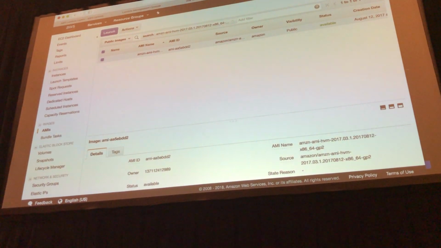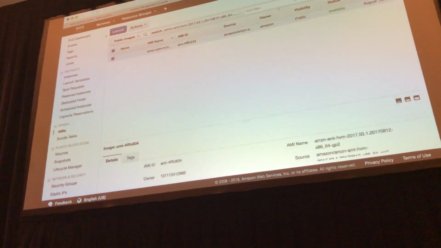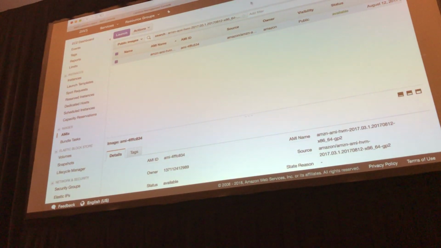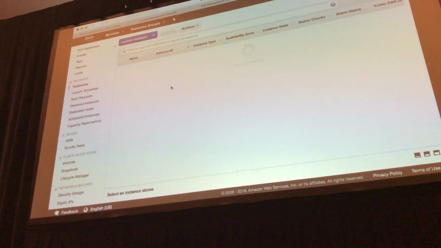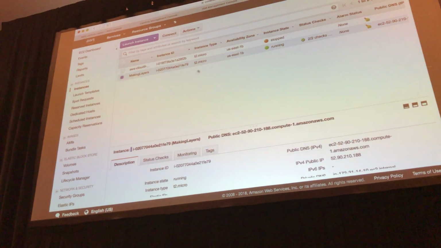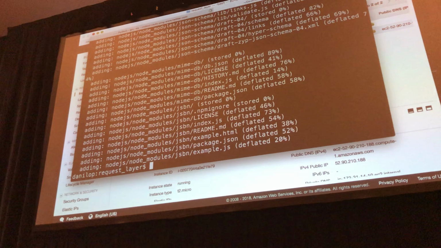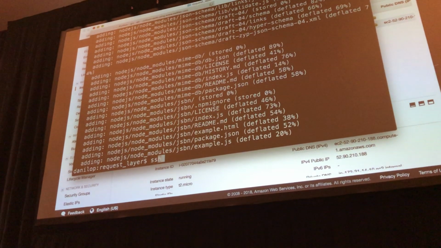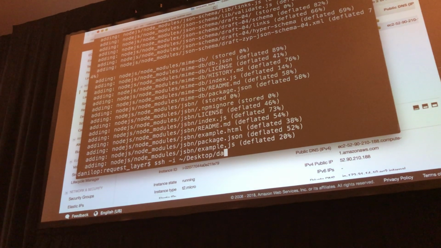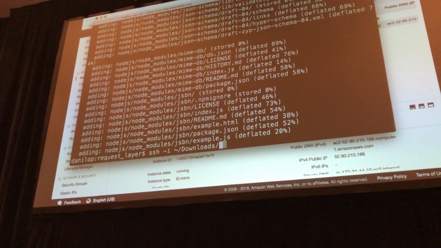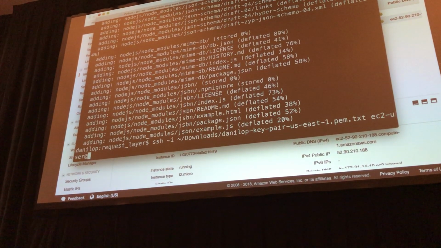So actually I already did it but I did it in North Virginia, because it's where I was playing before the public release. And if I go here, I can just go in the instances, and I have this making layers. This is an EC2 instance where I installed the packages. So let's do a quick SSH. I think I have the key here. EC2 user.